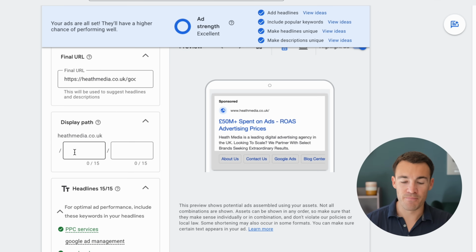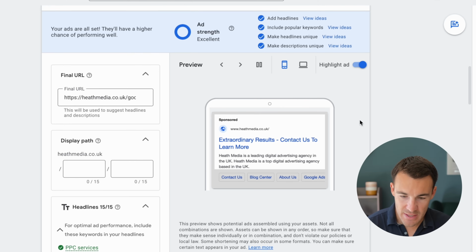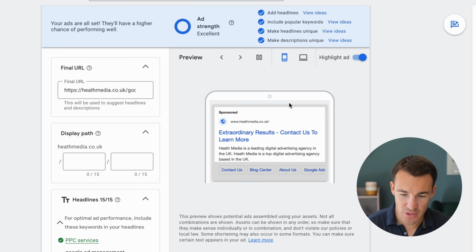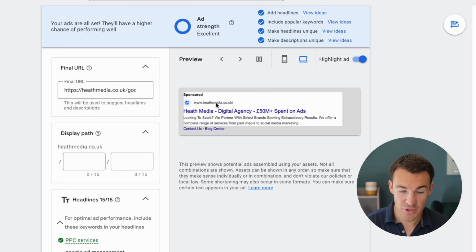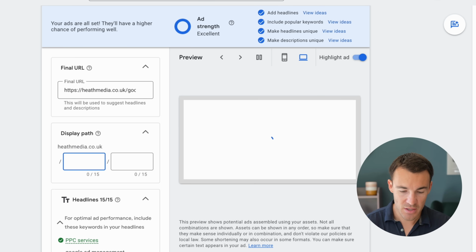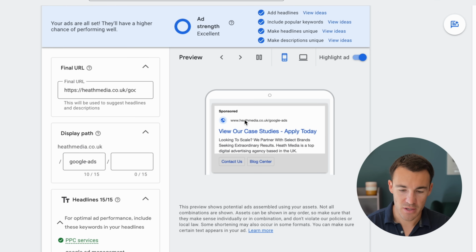Then we've got the display path. So this is actually a little bit different to the final URL. The final URL is actually where people are going to end up. The display path is what that looks like within the ads. So you can see we've got these previews over here, by the way, guys, that helps. You can see we've got sponsored heathmedia.co.uk, and we can see this on mobile or desktop. This is the display path here. These are really helpful to look at as we're going through, so you get a good sense of how things are looking. So we could just simply add in Google Ads, for example. And you can see now in the display path there, it's quite small, but you can see it on desktop or on mobile. It's going to be displayed there.